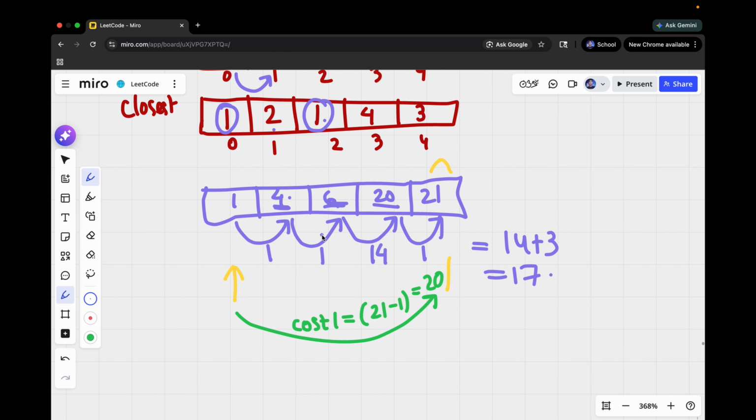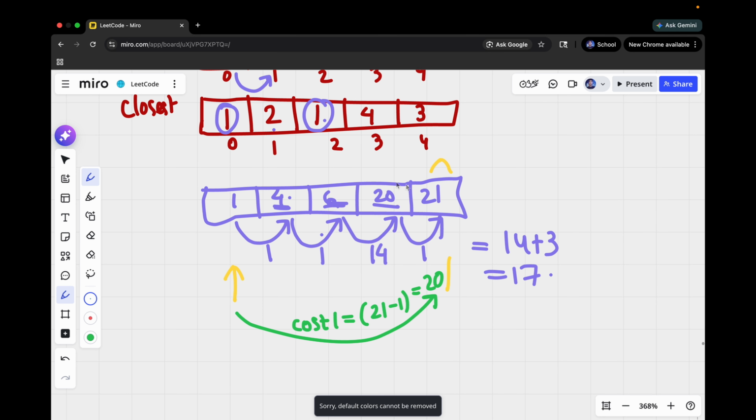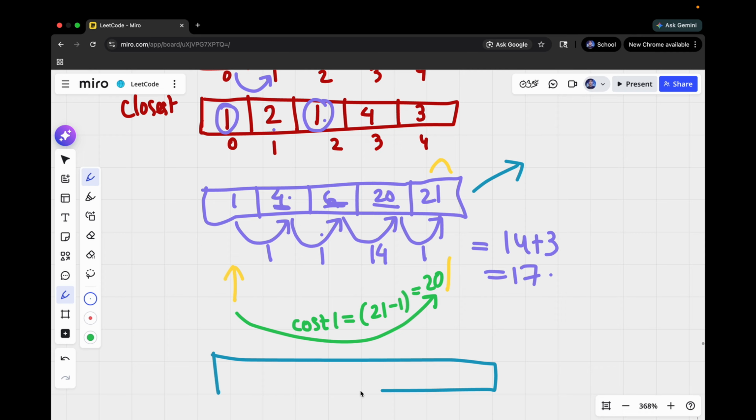Now since we have q queries, we can pre-compute the answers. Instead of having to do it each time, we can pre-compute the cost to go from this to this to this. So I can pre-compute the cost of going from one step to the next step. Just now we calculated that it will cost us one to go to the next index.